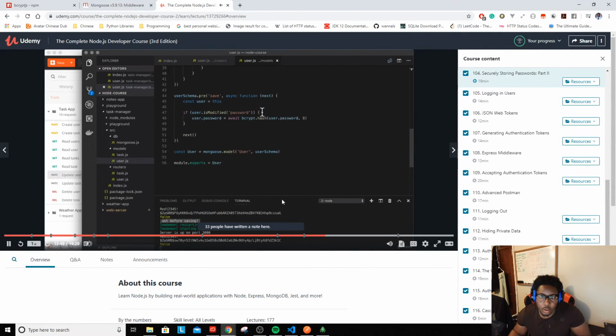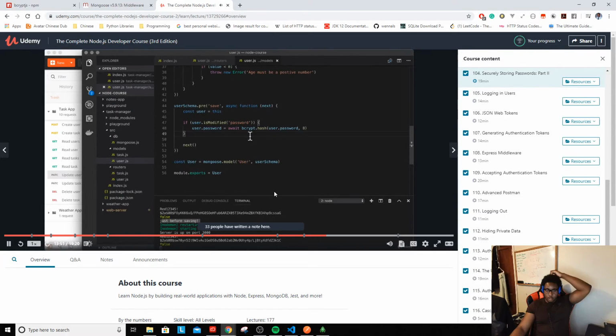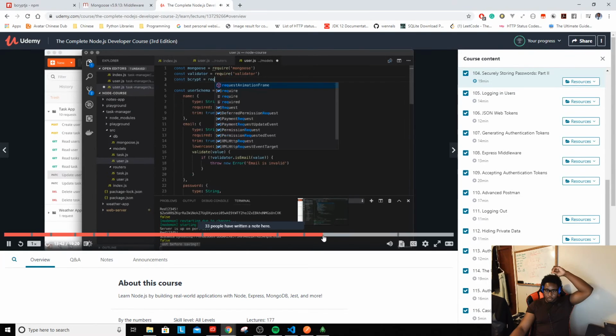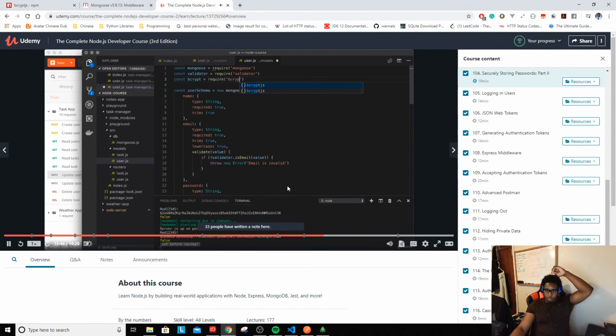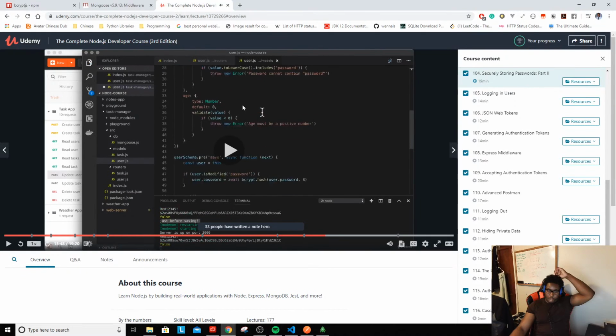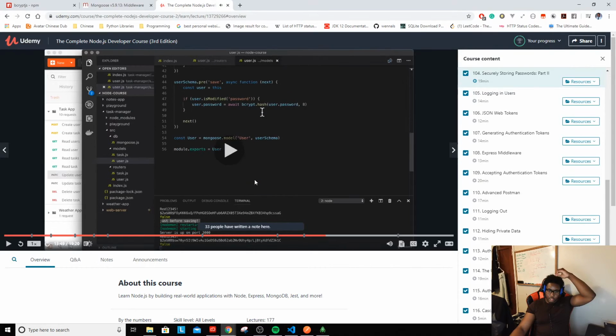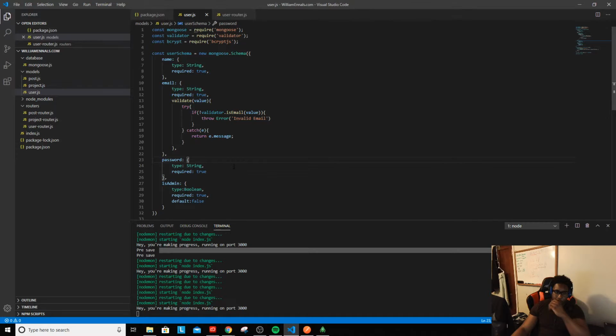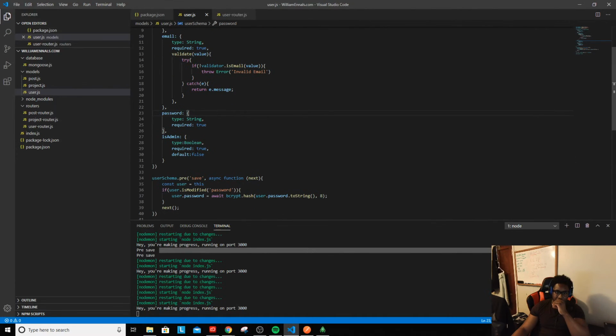Now we can actually test things out and make sure the password is getting hashed. Same way that you see there. So there's not a difference in that.